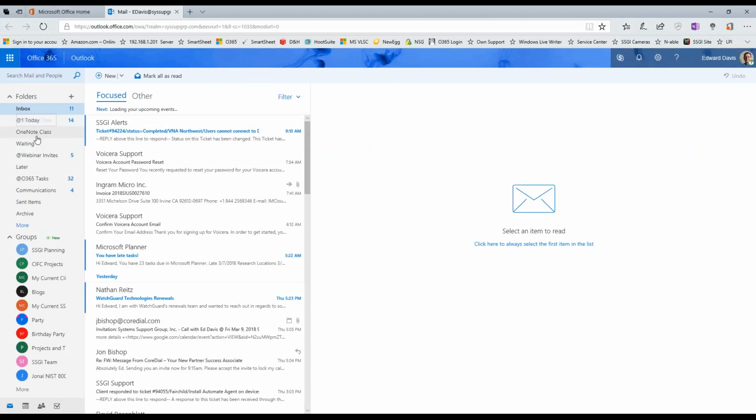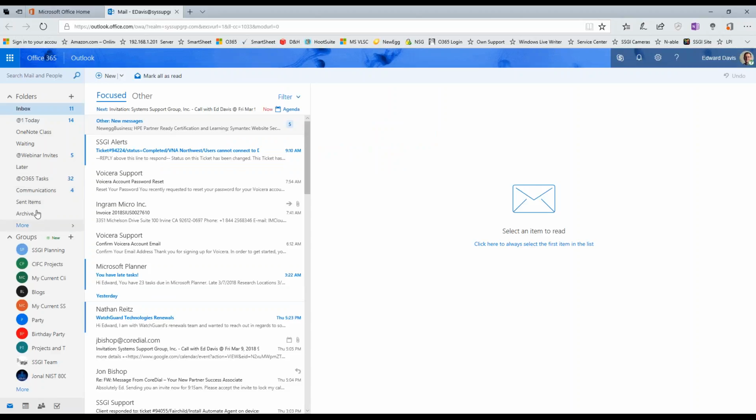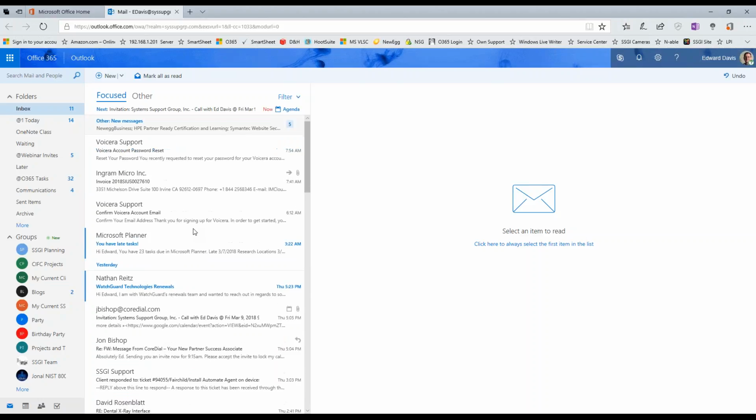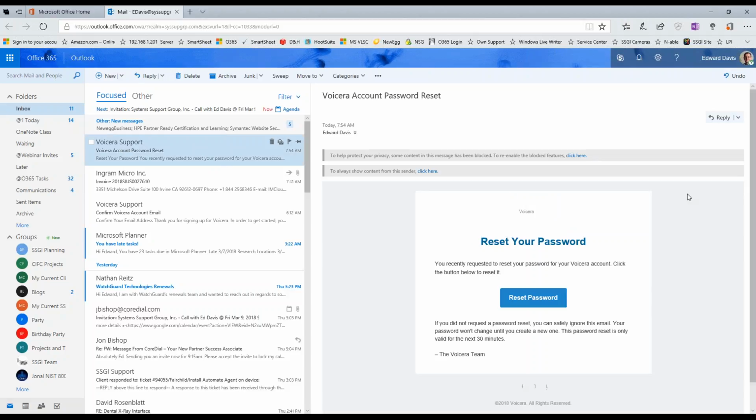If you have folders that you store your email in, they'll all be over on the left. And when you first go in, you're in your inbox. For instance, if I want to delete a message, I can delete a message here. So this is kind of what Outlook looks like. If I wanted to read a message, I just click on the message and the body of the message will show up here. You can obviously reply to messages, move them to different folders, drag and drop them to folders, etc.